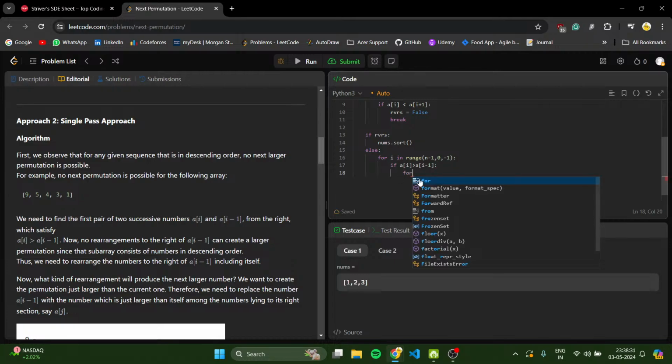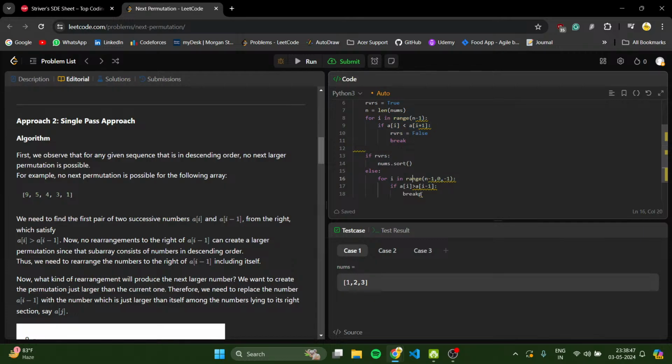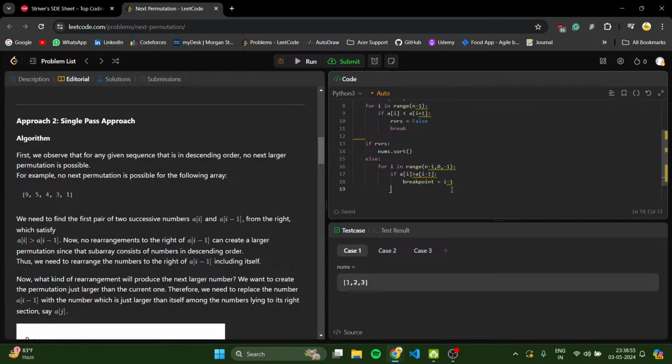So what we do here is, if we find this, we say that our breakpoint is, and we will find this because we had made sure that it is not a reverse order, so we can keep a variable called breakpoint, which is I minus 1. Initially breakpoint equals 0. Yeah, I minus 1. So now we have our breakpoint.